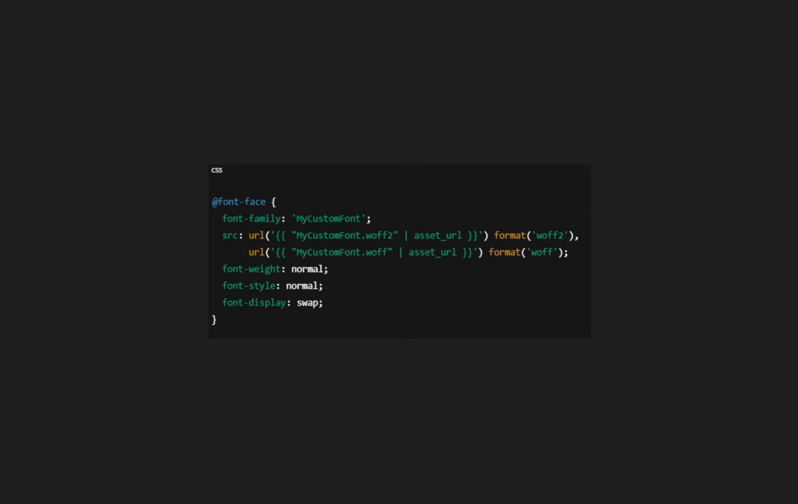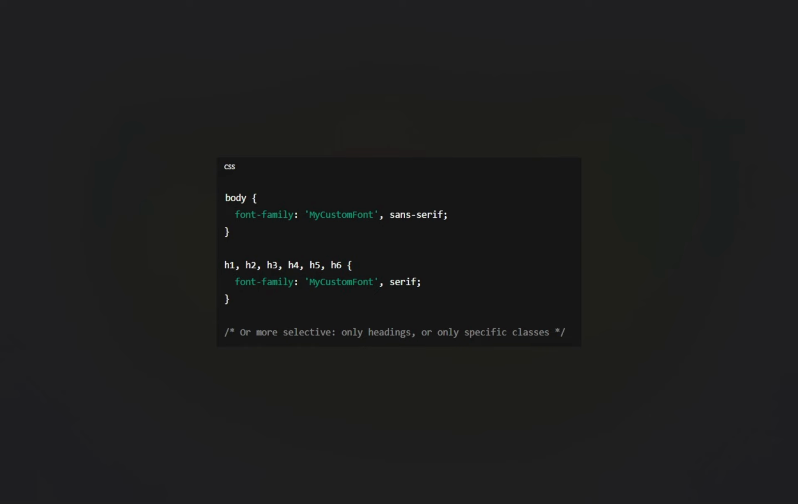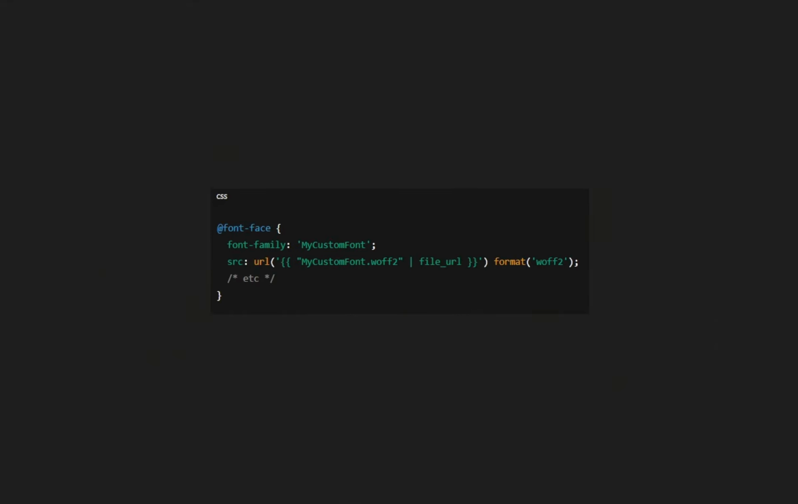Apply the font to the parts of your site that need it. For broad coverage, set the body to font-family: My Custom Font, with sensible fallbacks like system-ui or sans-serif. For headings, you can target H1 through H6 if you want a different look. If existing styles in Sense are overriding your rules, add a more specific selector or use !important sparingly.